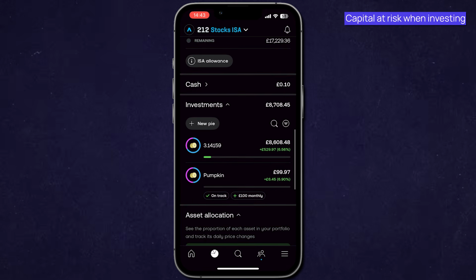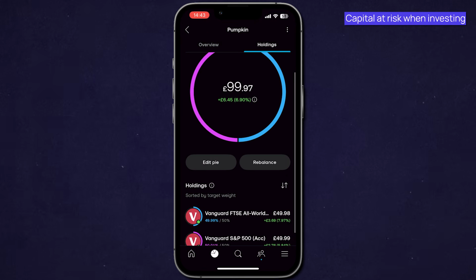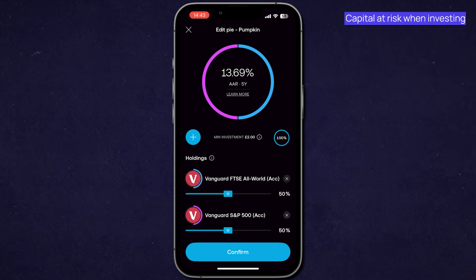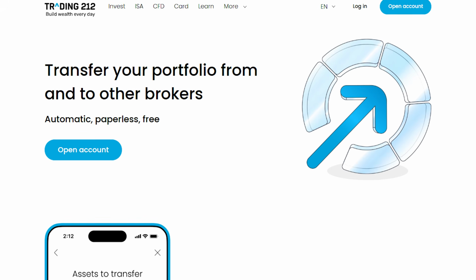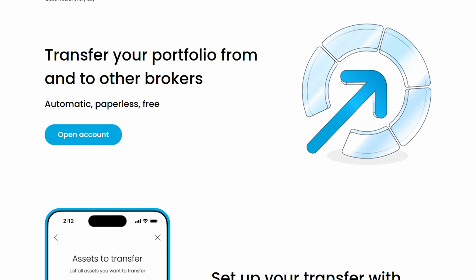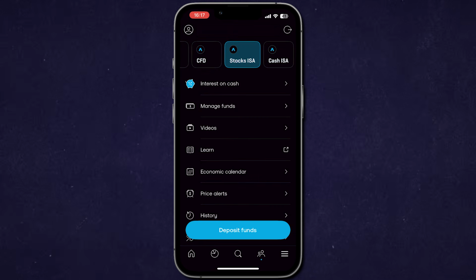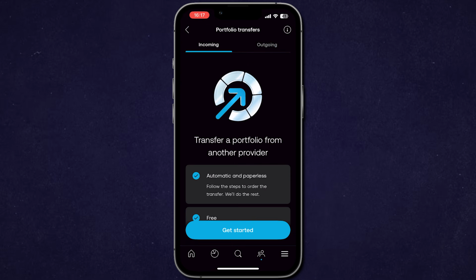And if you click into your pie from the portfolio tab, you can make any adjustments you need to make sure you stay on track with your investing goals. Finally, if you're looking to transfer in an existing portfolio from elsewhere, or transfer your Trading 212 investment portfolio out, you can go to the menu tab here, scroll down to portfolio transfers, and then follow the steps on screen to do this.